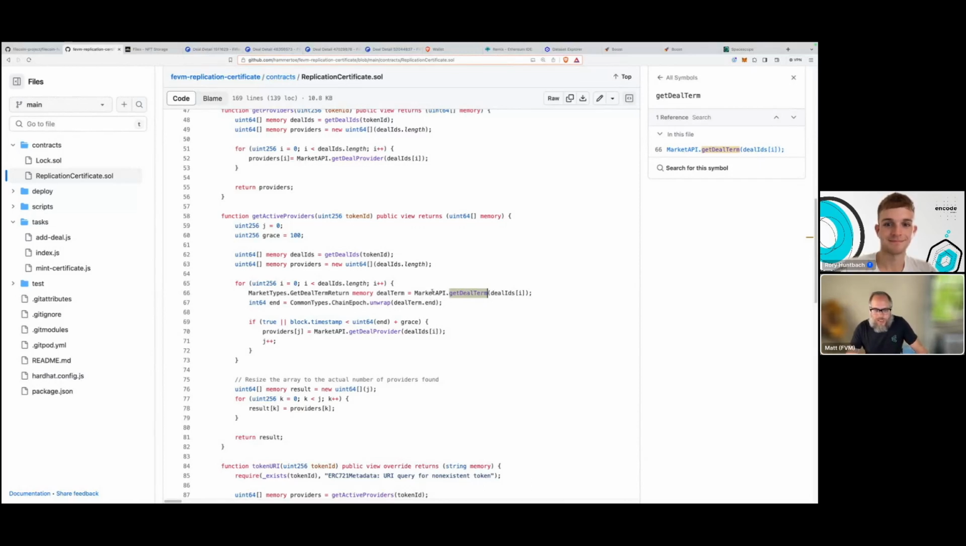So what we need to do is wrap that in some error handling code to catch the fact that the deal has expired already, and exclude it gracefully, right? So we can do that.